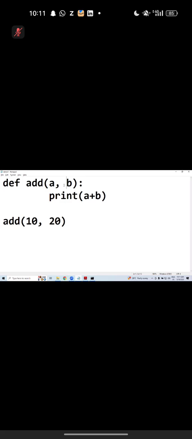Can you tell me what the parameter names should be? Parameter name should be unique. Parameter name should not be duplicate.